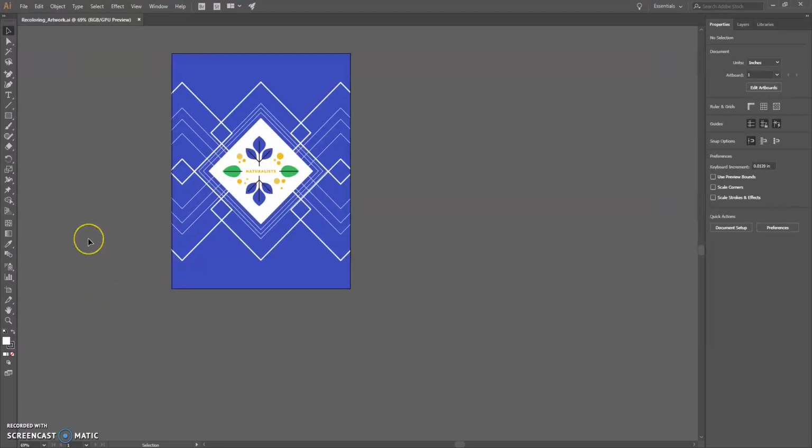Alright, today's lesson we're going to be talking about changing colors as well as using gradients. So let's go ahead and open up this recoloring artwork page and let's talk about selecting more than one object, because there are a lot of objects on this particular graphic.